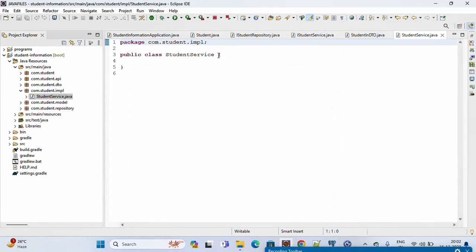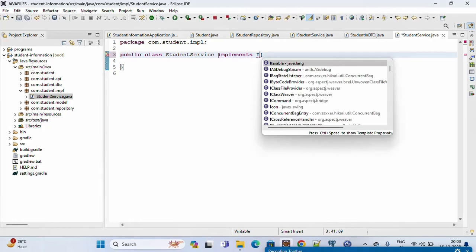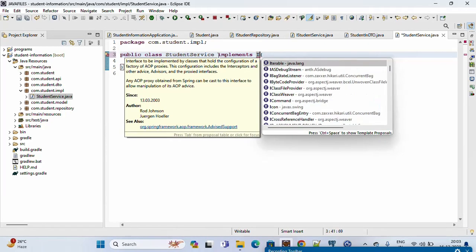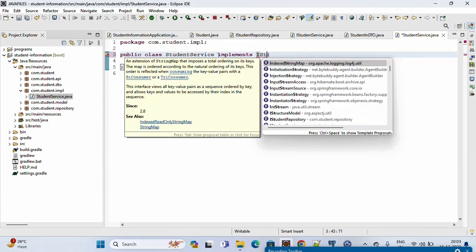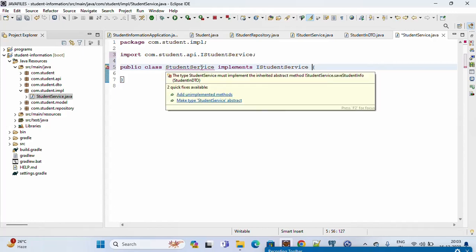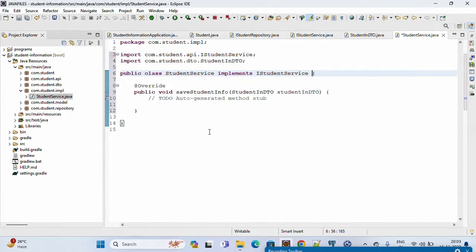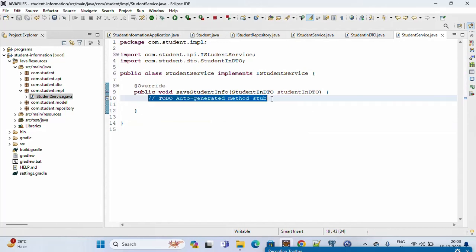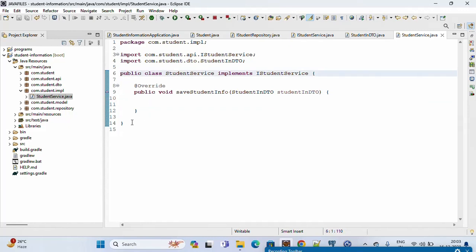Now I need to inherit the method. Implements is the keyword which is used to inherit the interface features to a class. My interface is IStudentService. Now it will ask to add unimplemented methods. I added the unimplemented method. So what is the unimplemented method here? saveStudent.